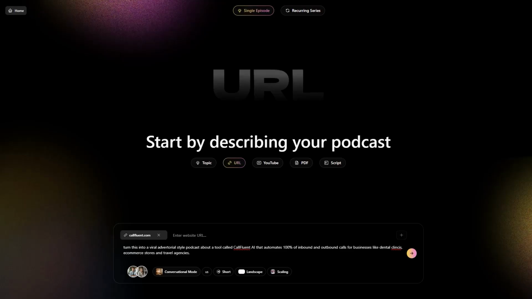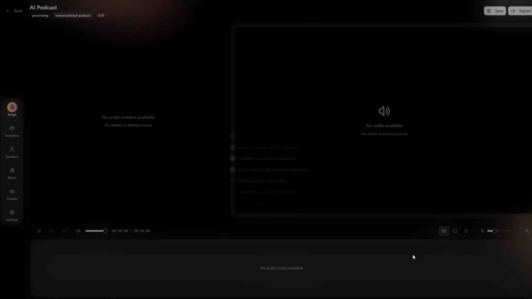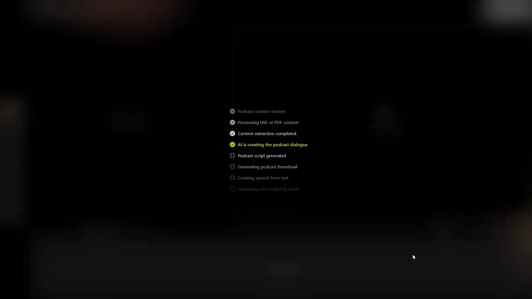Which leads me to step number 3, which is you just click generate, one click over here, and bam, MagicPods builds the full video podcast, caption synced, waveforms animated, B-rolls added automatically. As you can see right now on the screen, it's already generating our script, it's already generated our thumbnails, it's creating speech from the text, processing and analyzing audio. Podcast generation is completed in under 60 seconds flat.